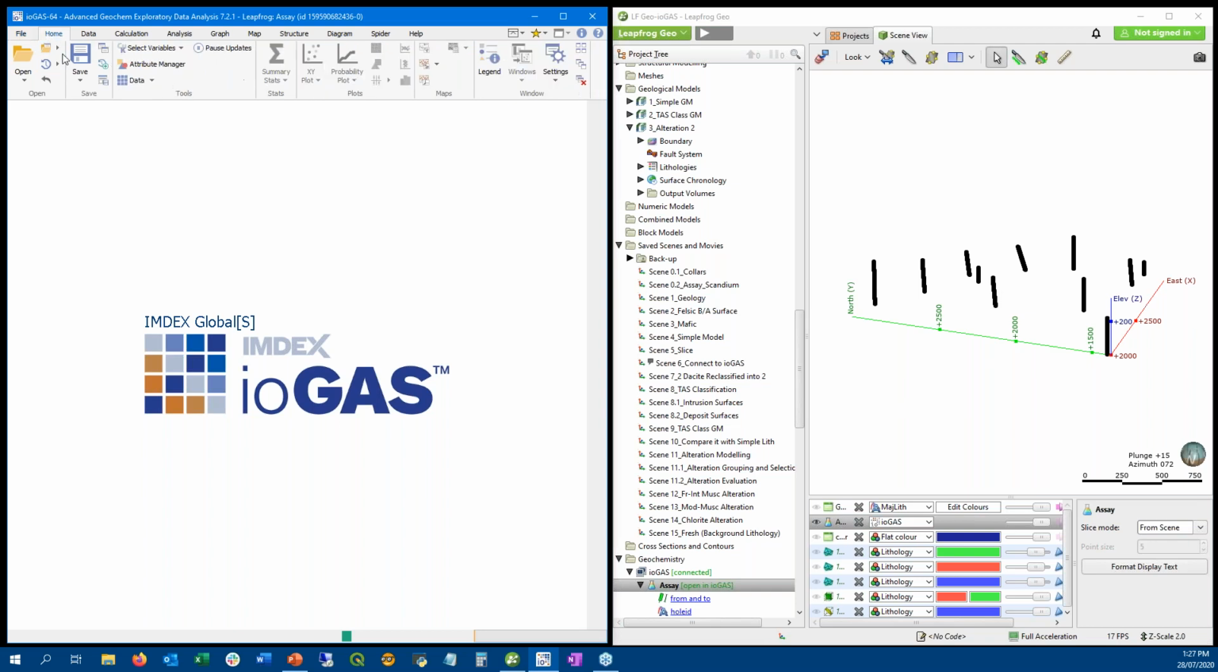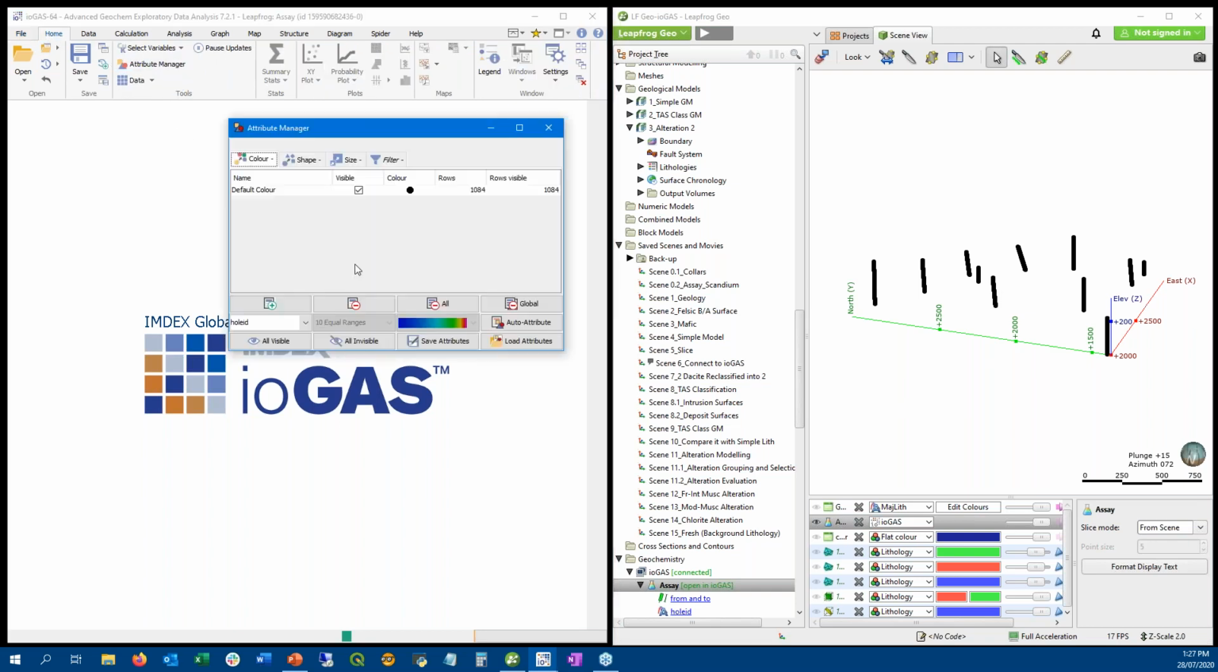That's because in ioGAS, when you first open a file, your color, shape, and size properties, so that's how your data points are displayed within any plot in ioGAS, are displayed as black circles by default. So that's an important thing to know at the start.